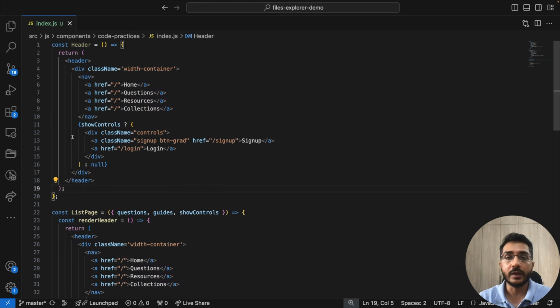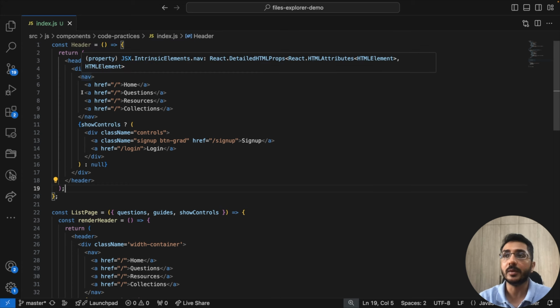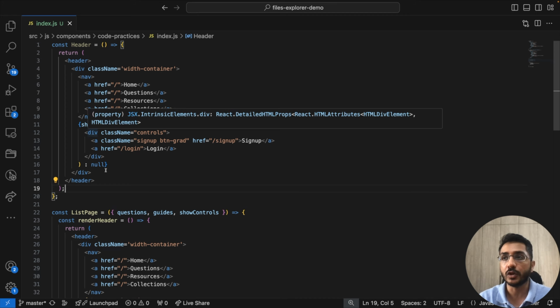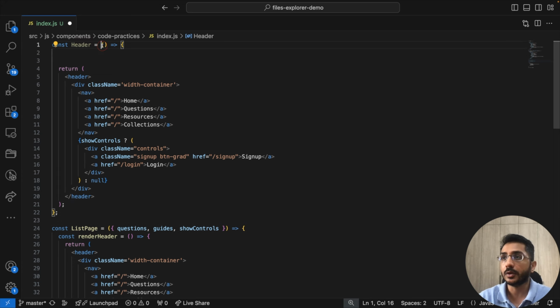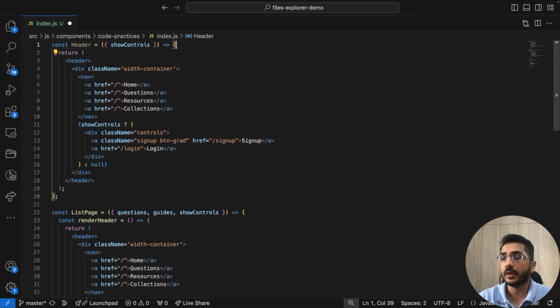I would advise that we create another file called header. You can name it list page header or whatever you want, export it from there and import it in this file. And we can have the prop show controls here. So if we have show controls, then we'll render the controls.